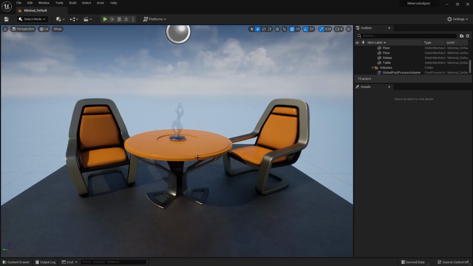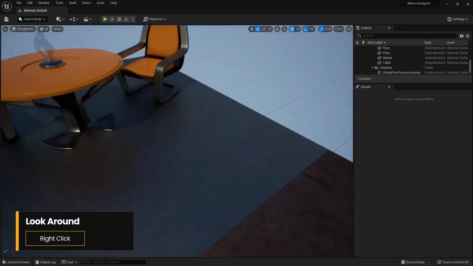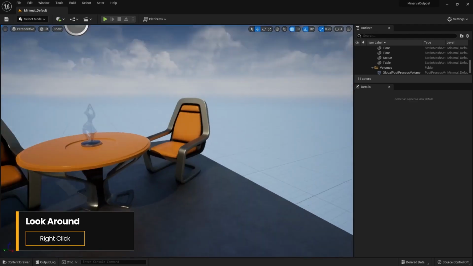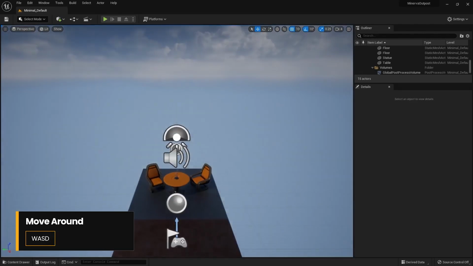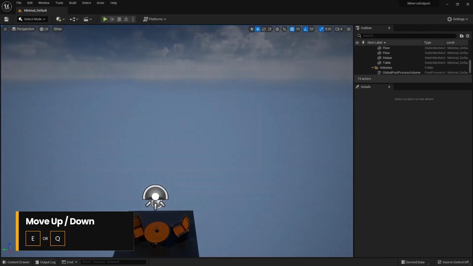This is what you will see if you selected starter content. In the middle right here is our viewport. This is our camera, our window into our world. The controls are pretty simple, especially if you ever played a first-person shooter. You want to hold down the right mouse button and move the mouse to look around. So that's right mouse button held down, and use the WASD keys to move around. You can also use E and Q to move up and down.